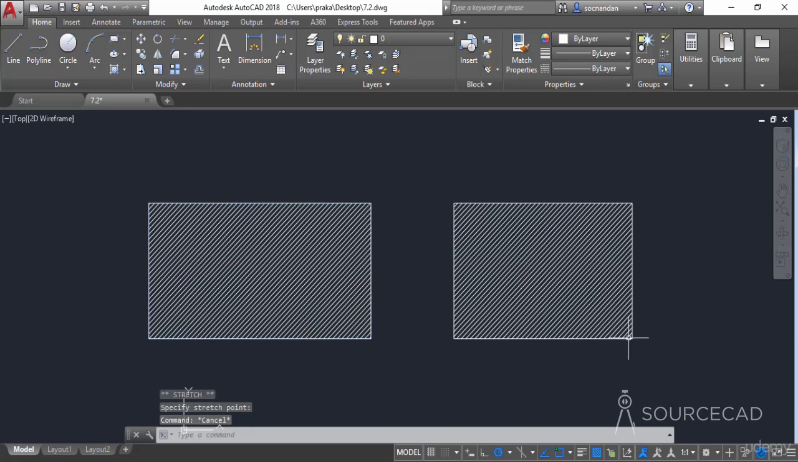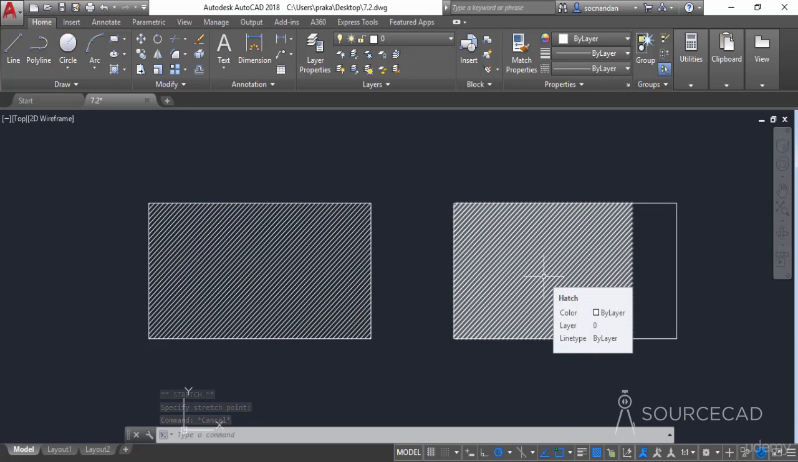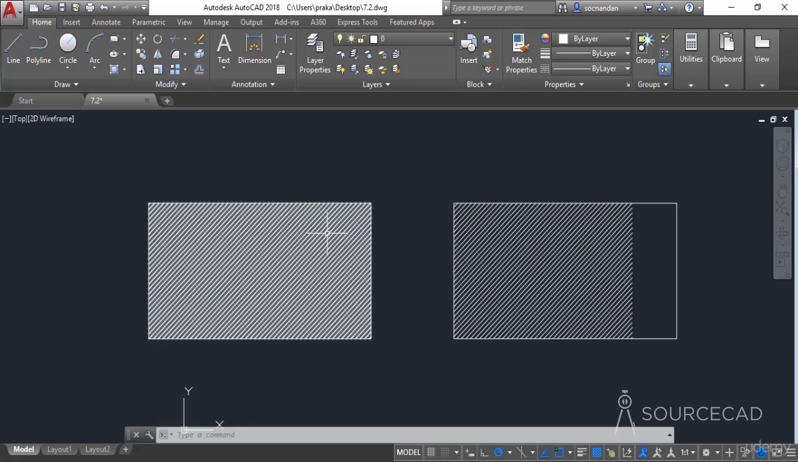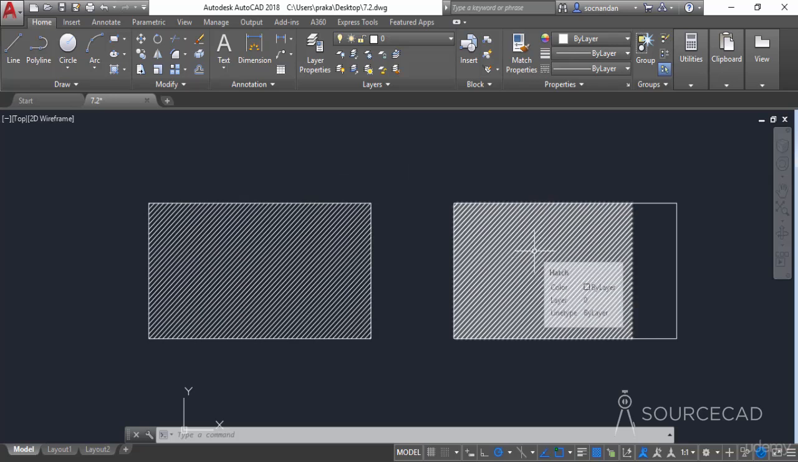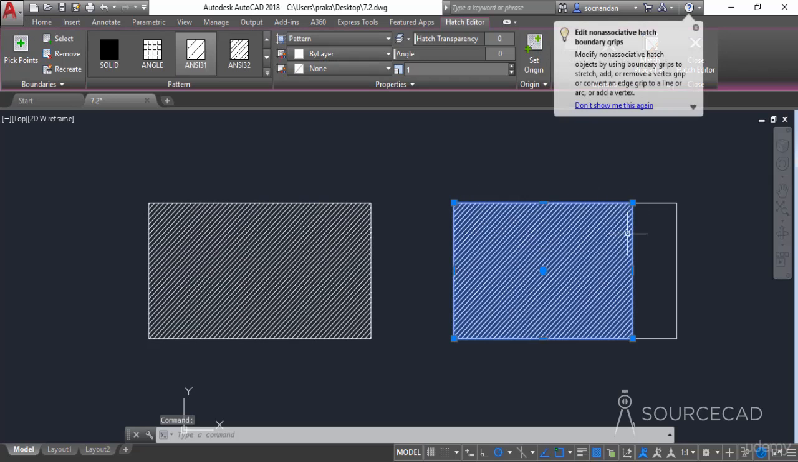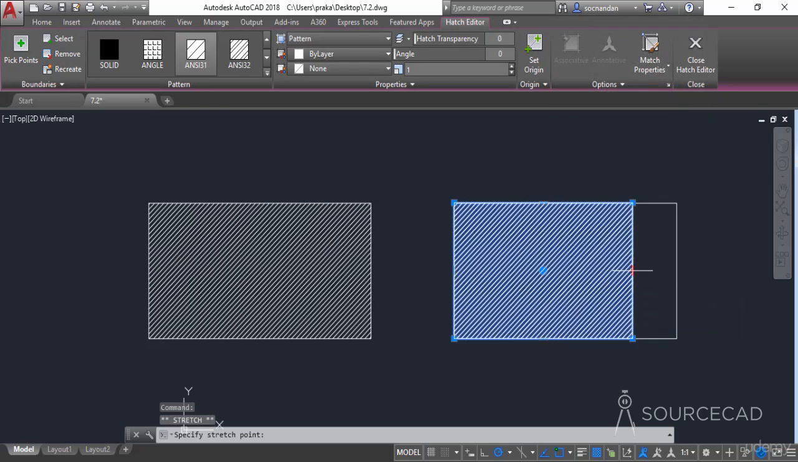Now let's do the same thing here. I'll select this and I'll move the boundary, but now the hatch did not move. It's still at its initial position. So that's the actual difference between an associative and a non-associative hatch. In this case, you have additional boundaries along with the hatch. So now here we have the boundaries and you can use these boundaries to move the hatch pattern like this.